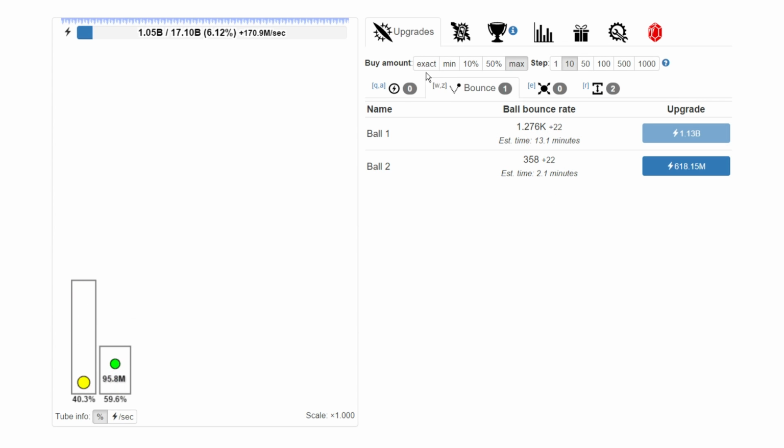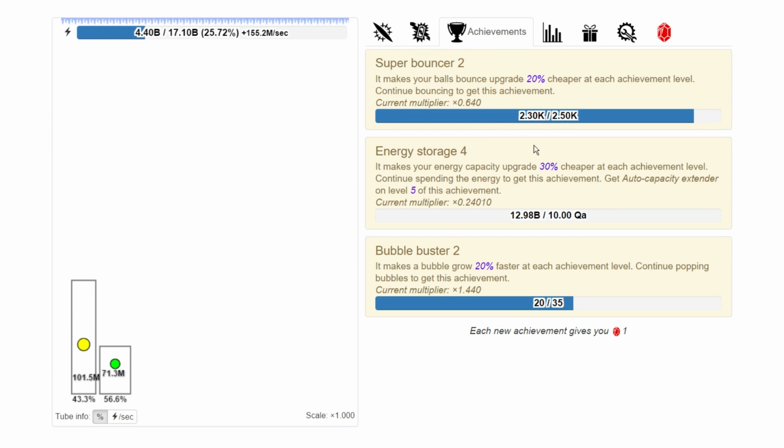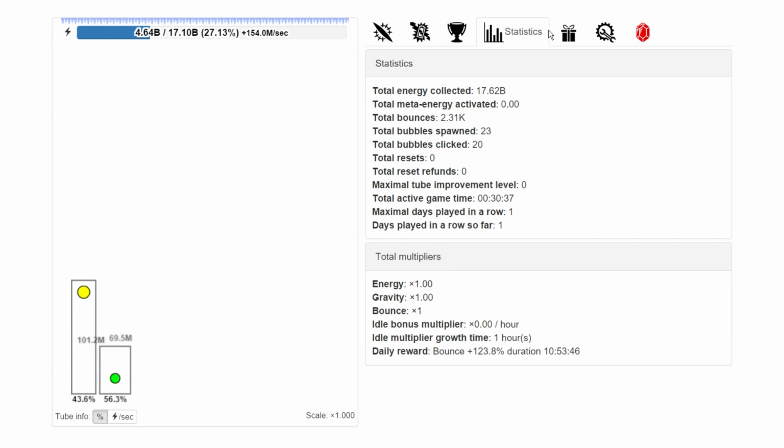13 minutes, so that's some offline progression. You can set it and go away a little bit. We don't have the meta energy yet, which I'm excited to learn about. But it says 15 to 20 meta energy recommended for first meta energy activation. Generate. Yeah, so you need to generate a bunch to start it, which is cool. And then we don't have to actually do anything in those, but it's just the achievements. And then there could be stats and stuff in there, which is kind of cool.